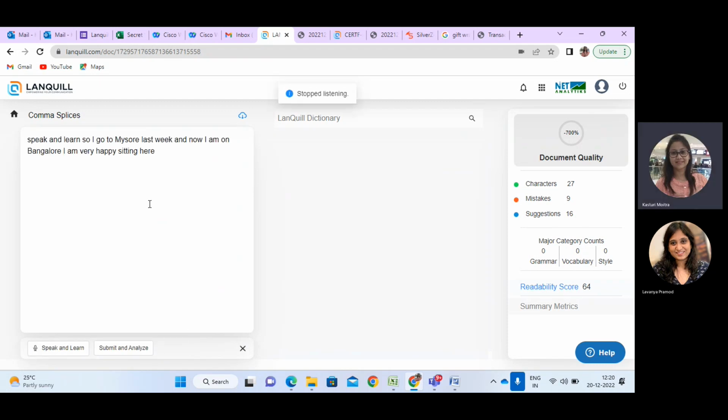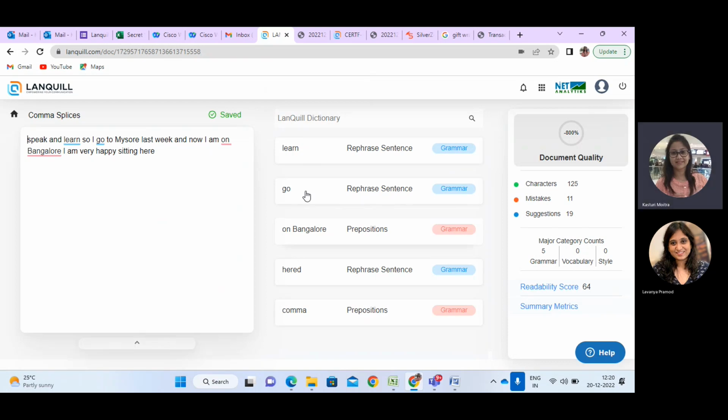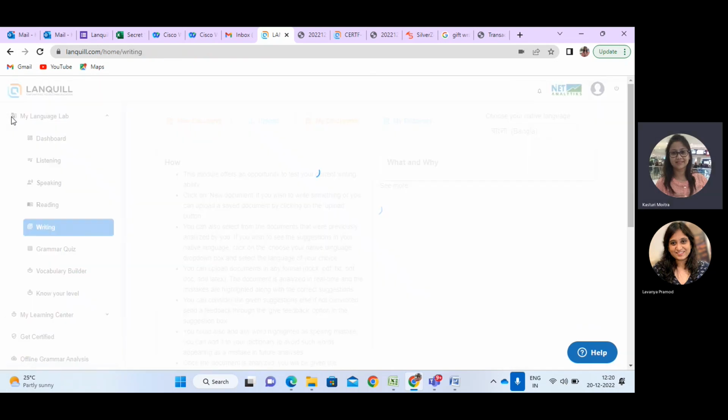So as you can see, I have stopped the recording. I can now submit and analyze. So you can see the editor works in the same way, the writing module works in the same way, and again, the mistakes in these two sentences are highlighted over here. So that is how basically the writing module works.